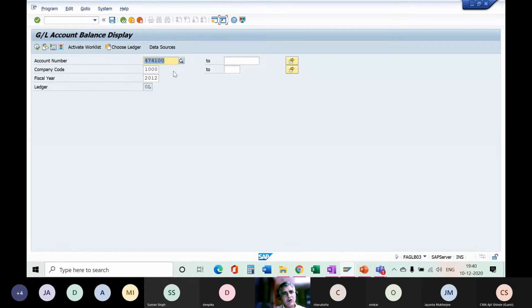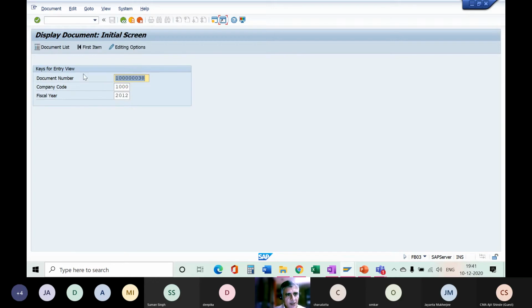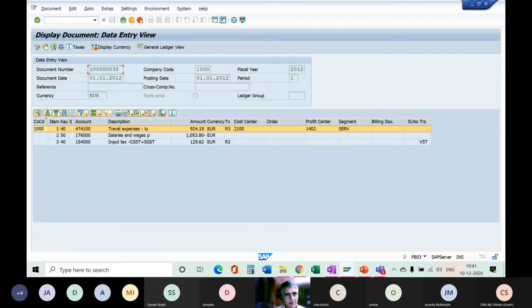When you have to display an account, you will have to enter the document number, account number, company, and fiscal year. You can also want to see the document. You can see this is FB03, the T code for the document, and you can see the document. So either you can go into the account and drill down into this document, or if you know the document number, you can see the document.